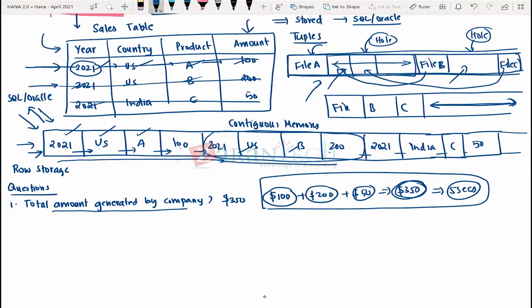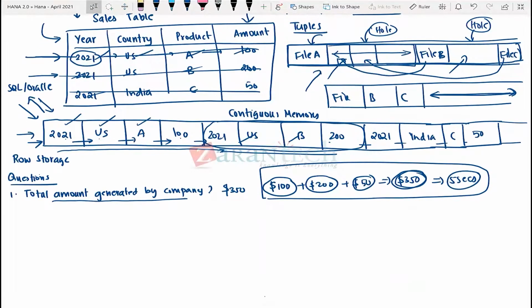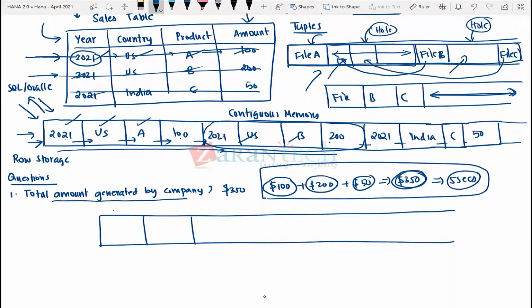Now let's take the same example and understand how data is stored in a HANA database. Why is a HANA database different? If you take the same information, the memory is again a memory chunk, but you will see that it is stored in a different way. Instead of going row by row, when HANA is presented with data in a table, it will go column by column.